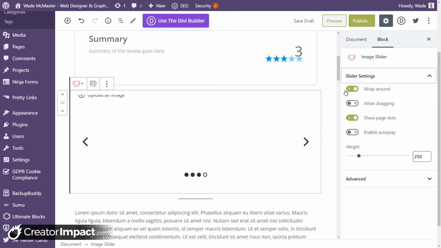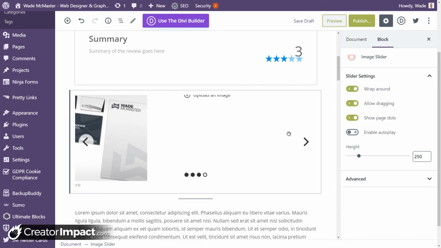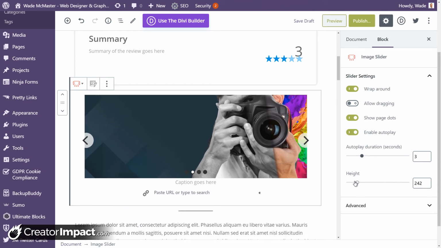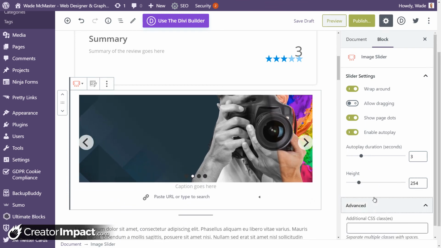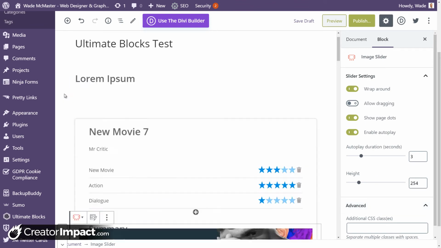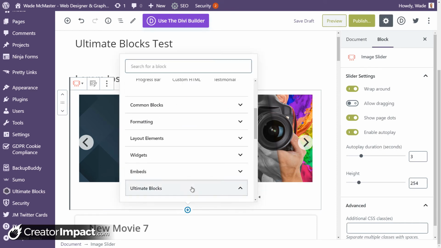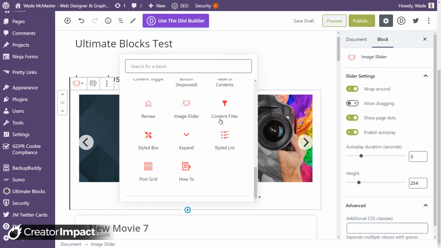So slider settings, wrap around. So that way it just goes to the end and stops, but we want it to keep going. Allow dragging, so we can actually drag the items. That's pretty cool. Turn the dots on or off. I usually like having the dots on. Not a big fan of the drag. Enable autoplay. Every 3 seconds, we can change the height. So yeah, basic settings, but enough to be quite useful. Pop that up above the review block, and let's keep going from there down to our ultimate blocks.